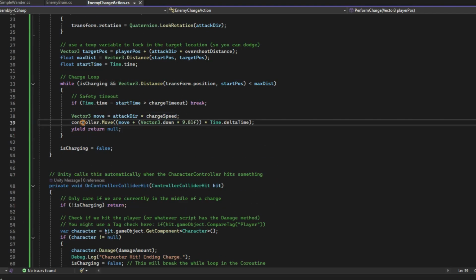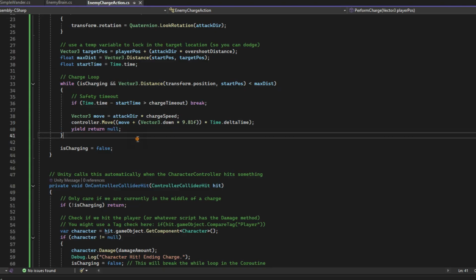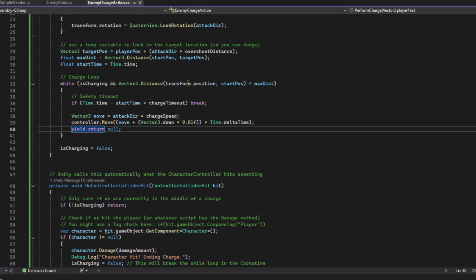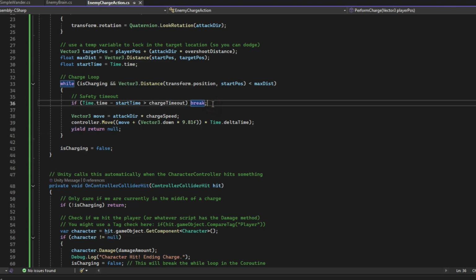And then we're going to do the controller.Move, that's our character controller. It's a component in Unity. We're going to use that move distance, and we're also going to add the Vector3.down gravity, and we're going to multiply it by Time.deltaTime. And then we're going to yield 1 frame. And when we're done with that loop, whether because we reached our maximum distance or we reached our timeout, we're going to exit that loop, and then we'll be done. We'll set isCharging back to false.